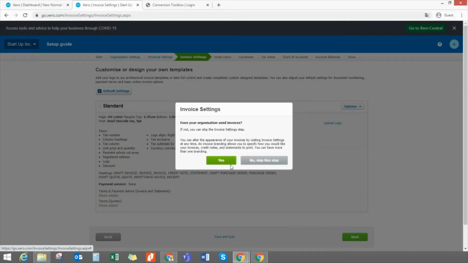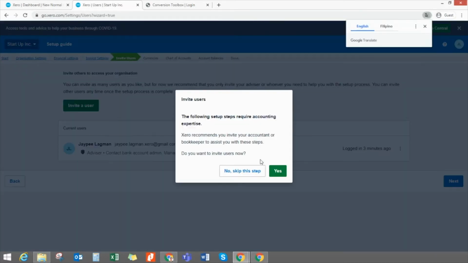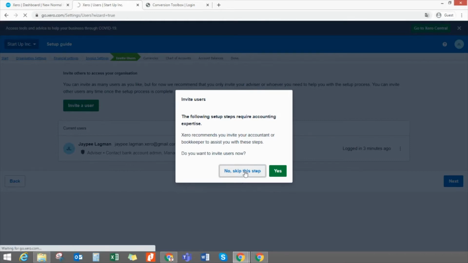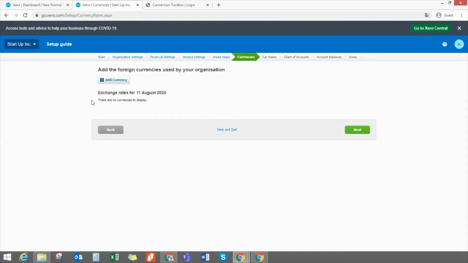Alright, for the invoice settings, I do not want to do some editing from there as of the moment. So I just need to skip this step for now. And then I do not want to add users yet in this organization. Just skip this step. And if you won't be using any foreign currency in this organization, you can just leave it for now, and then you may be able to add it anyway in the settings when you will be doing transactions using foreign currency in Xero. So click next.